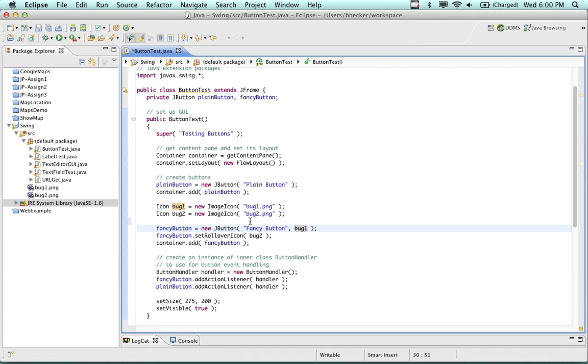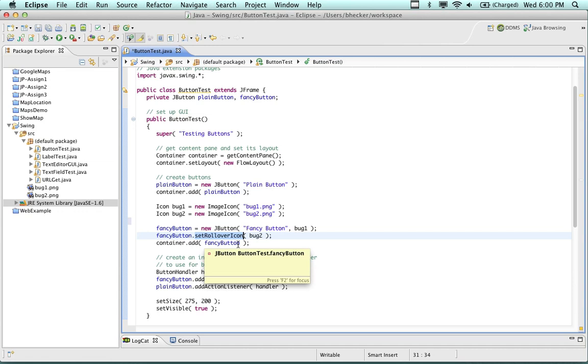Fancy button dot setRolloverIcon. Another method to set the rollover icon. So when I roll my mouse over the button, we'll see that in a few minutes, it's going to go up to bug number two, which is the second bug. And then I'm going to take the container dot add fancy button. So once I've created the button and did everything I wanted to it, I'm going to add it to the container. And the container is, again, up here.